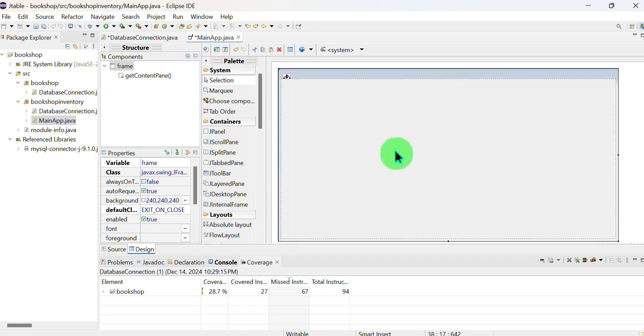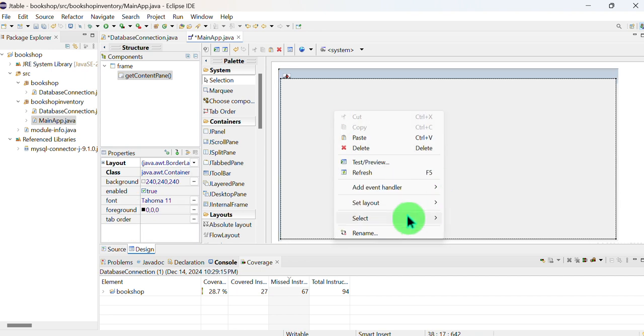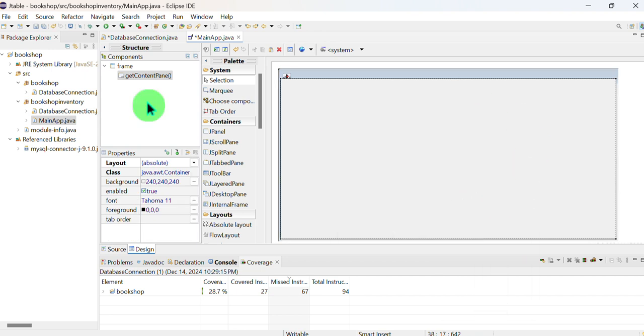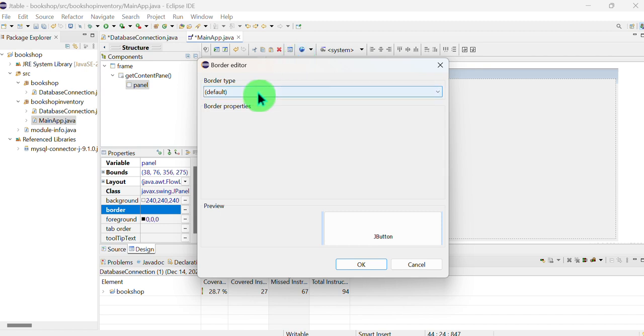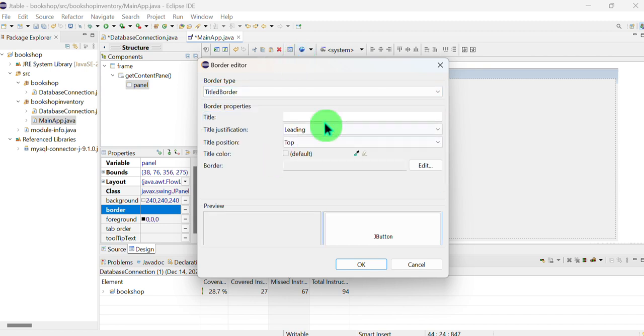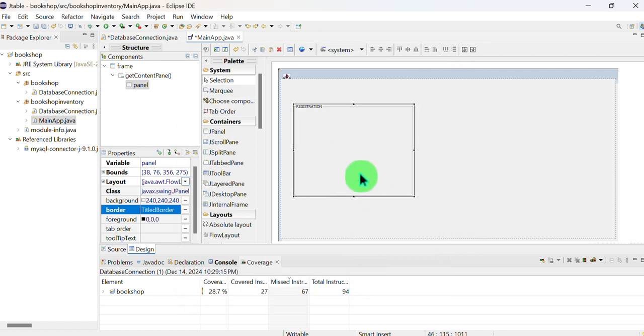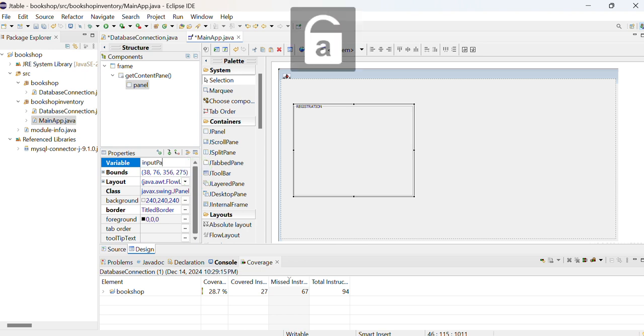Highlight it, right click in here, and choose absolute layout. The next thing you need to do is click the panel, put it there, and next try to change the border, select the border type and title border. You type here, for example, registration. Just like the one you saw in the video, just do it. We call this one the input panel. It would be better if you put it properly.